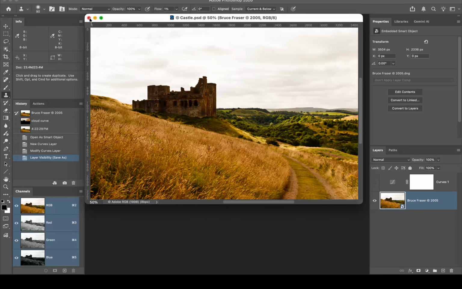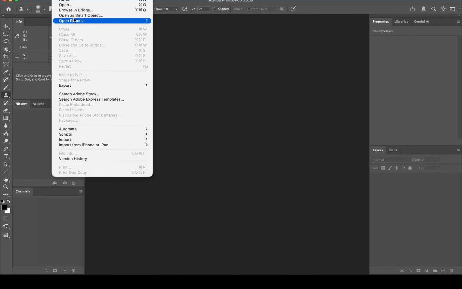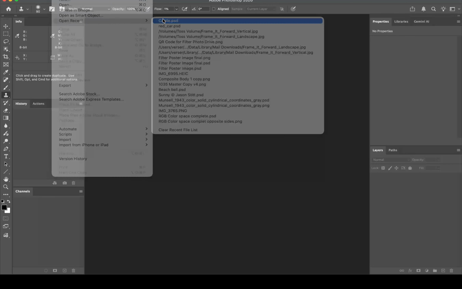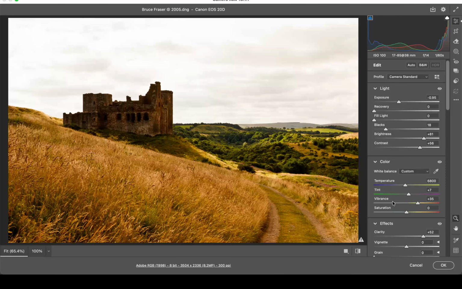I want you to then close this file up. So just get rid of it. It's now gone. And then I want you to open it again. Up to the File menu, Open Recent, Castle. It opens back up, double click on the Smart Object. This is a copy of your raw data inside of Camera Raw. So you've now got a baked Photoshop file, but you have got the raw data that's embedded inside of it.